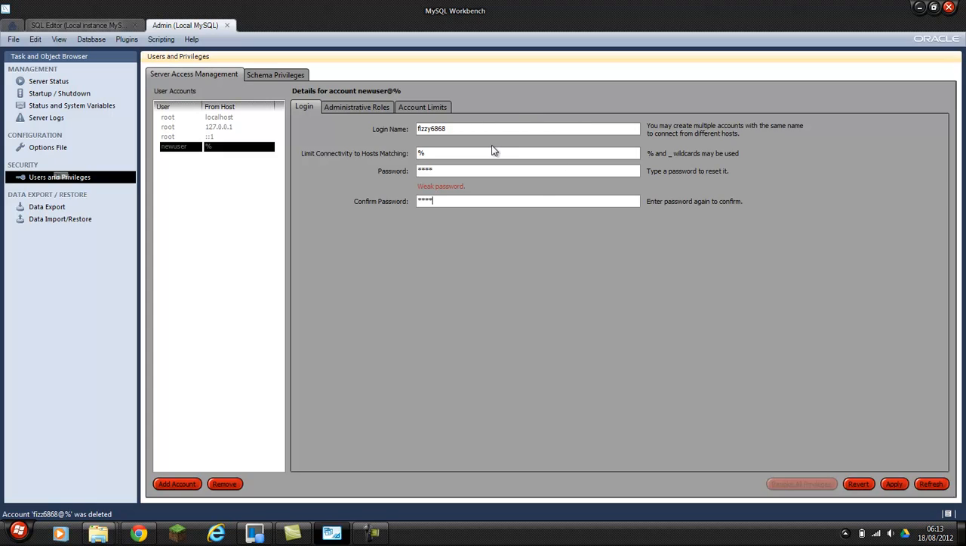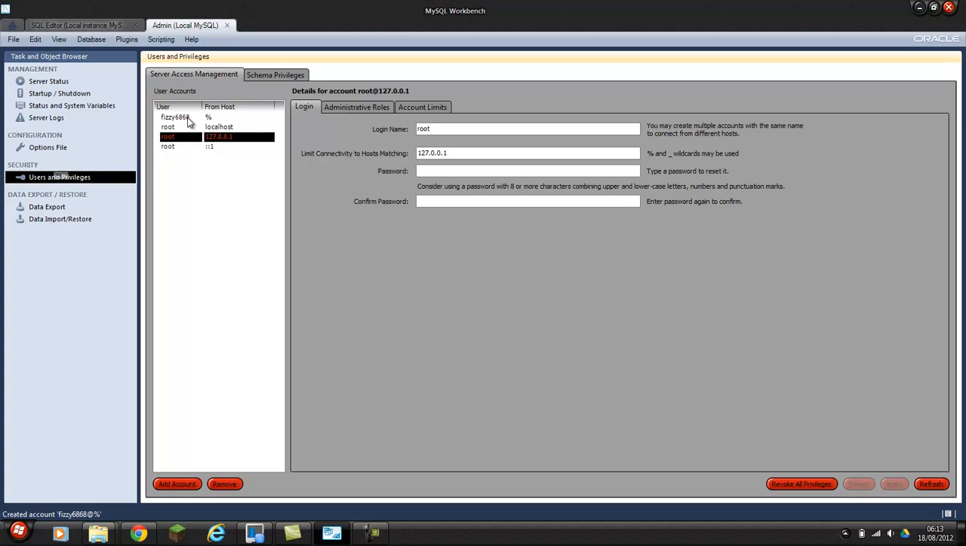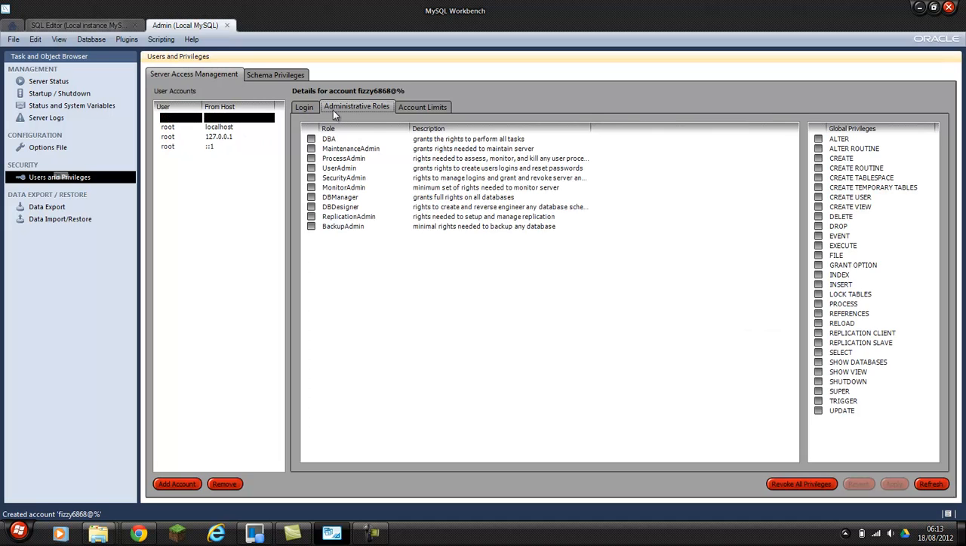Also make sure that you've got your firewall done. I have shown in a few tutorials how to do the firewall. If you want me to make that on a separate video, I don't mind. And then click apply. Now select your user, Fizzy6868 or whichever you made. Click administration roles, make sure they're all unticked, otherwise it won't work. Well, I think some of them might, but I know that there are some there that won't actually allow you to connect remotely.